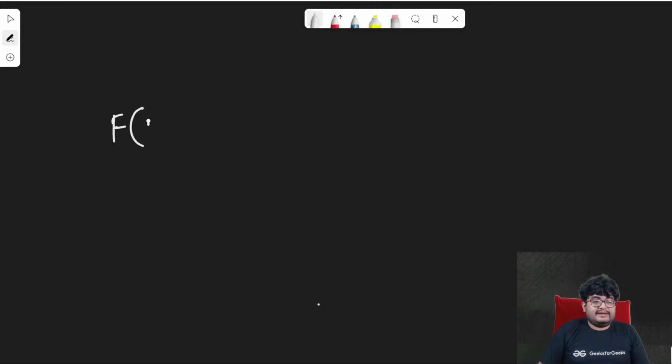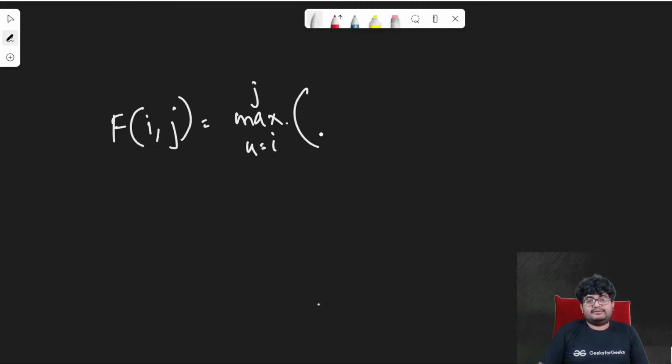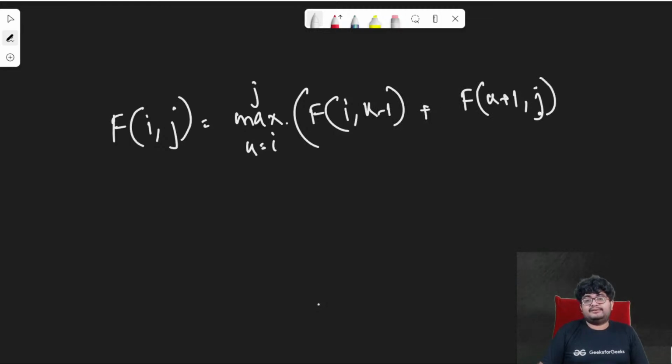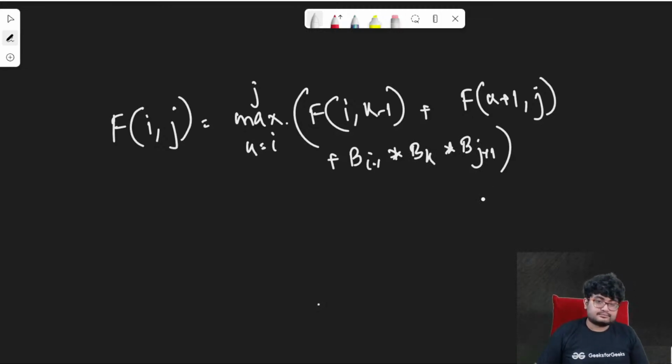Let's write it again. f(i, j) is equal to the max of k equals i to j of f(i, k minus 1) plus f(k plus 1, j) plus b[i minus 1] into b[k] into b[j plus 1]. Right? This is the recursion.